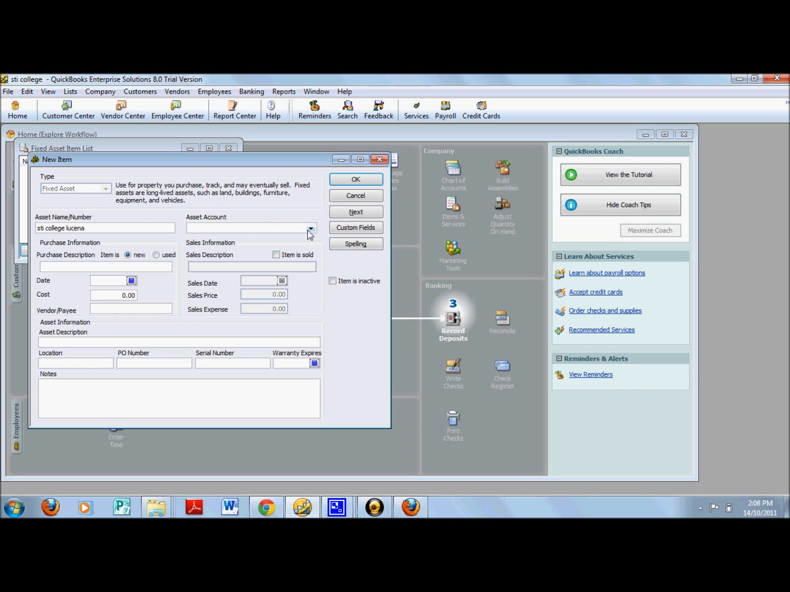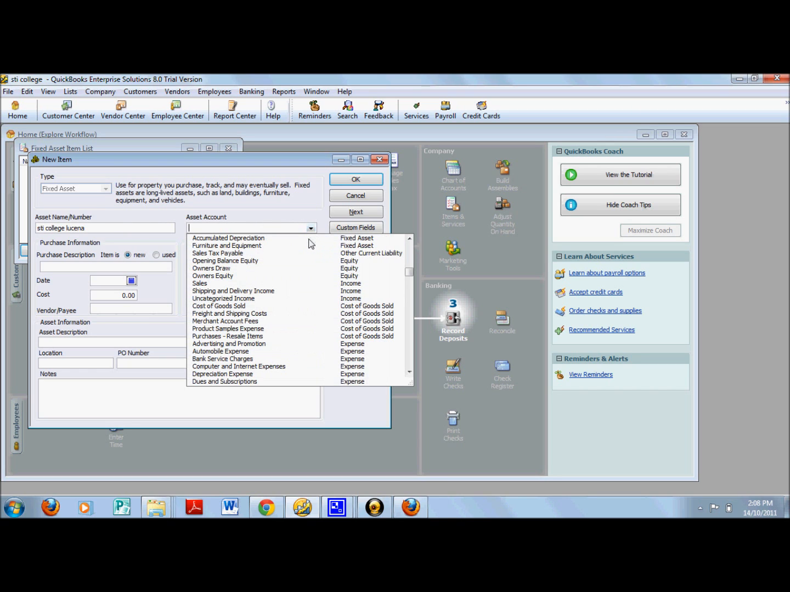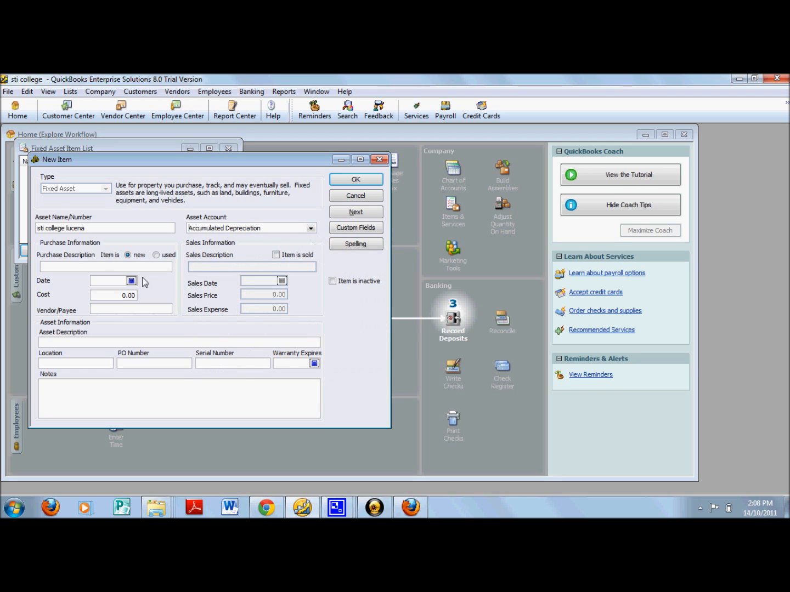Asset account is under accumulated depreciation. Purchase description item is building. Date of purchasing is 10/14/11.